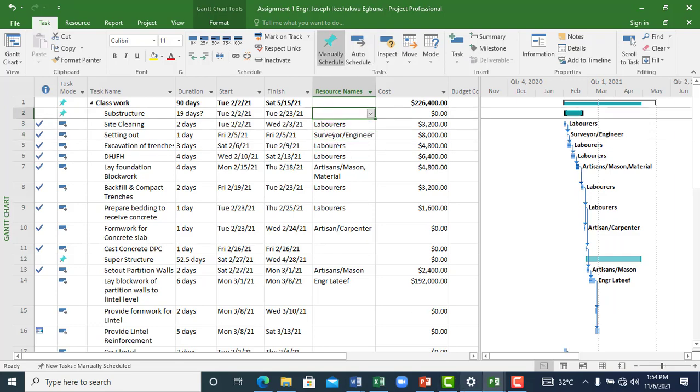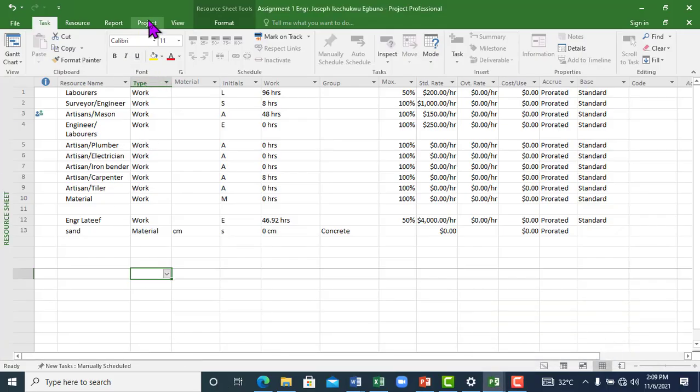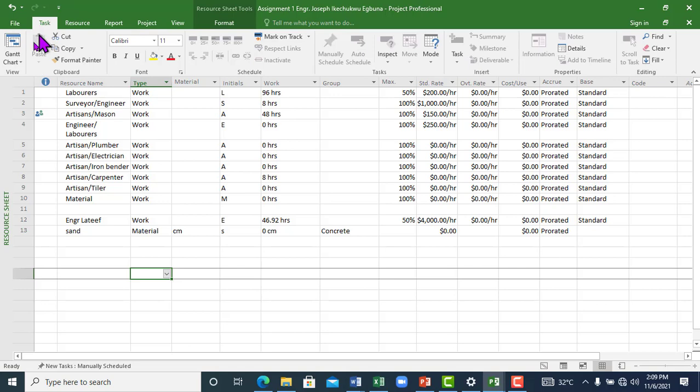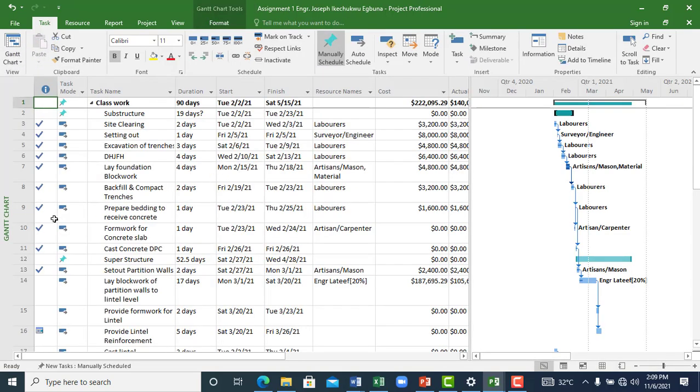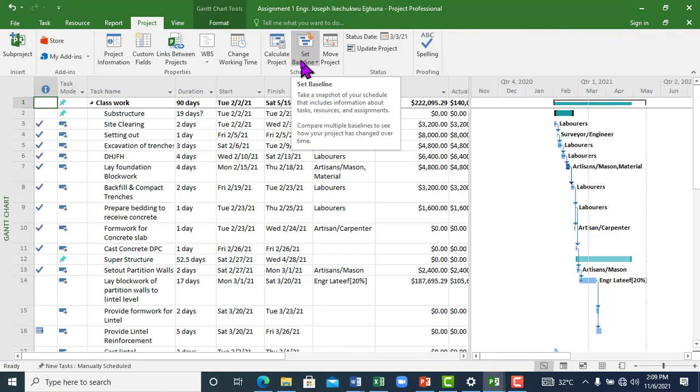So now we want to look at baseline. What is a baseline, and how do we calculate one? All right, so to go to your baseline, you go to projects, then you see set baseline. So what is a baseline? Basically, a baseline is a snapshot of your schedule that includes information about tasks, resources, and assignments.